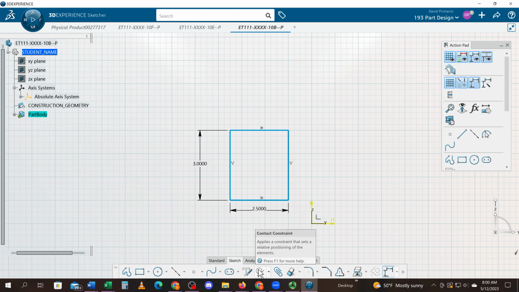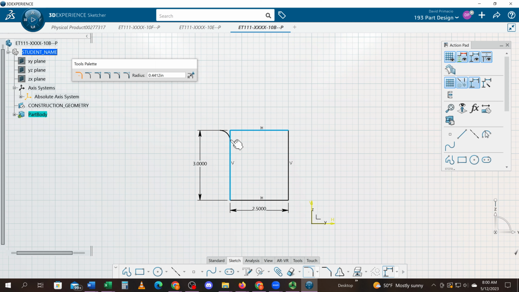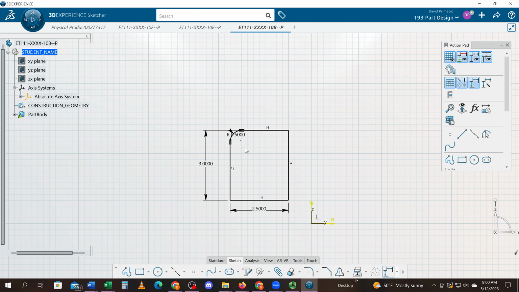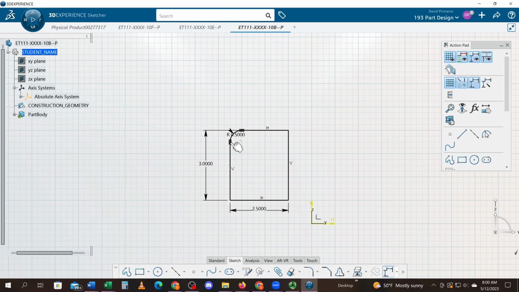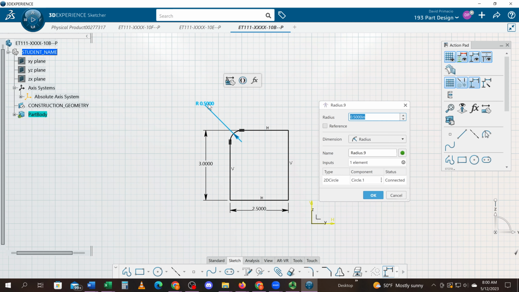What I can do now is go to the corner command, select this line and this line, and up here in the tools palette it's asking for radius, so I just put your cursor where you want your radius. So I want it on this side, and then hit tab, and then type in the value you want. Oh, I forgot the value. I don't think ½ inch was it. 0.88. So you double click this and I change it to 0.88.